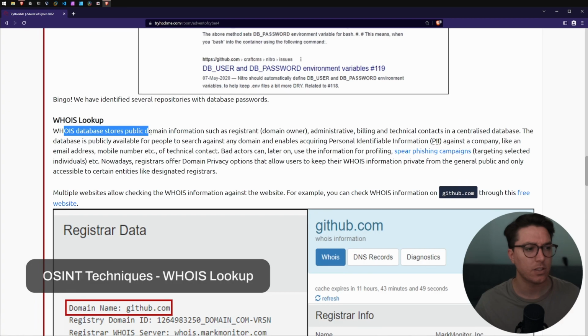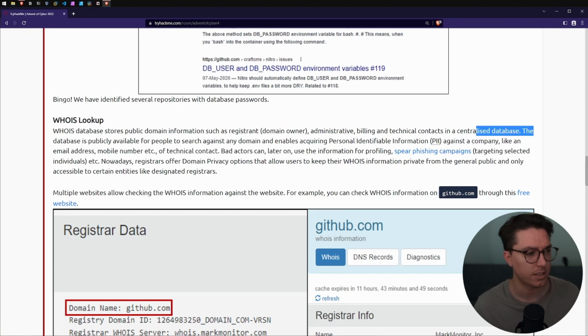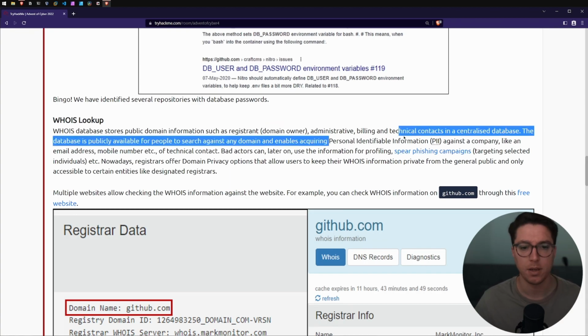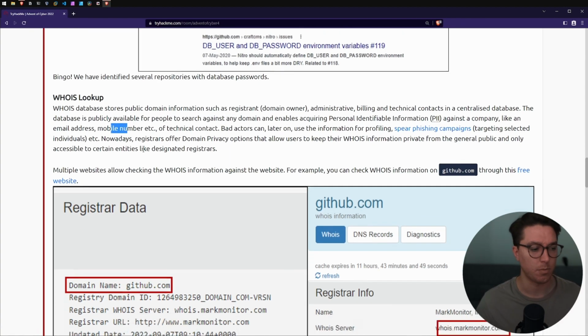Next up, whois lookup? It's a database that stores public domain information as a registrant or the domain owner. So there's contacts for the admin, billing, technical people, all in a centralized database. And this holds some PII or personal identifiable information against the company, like email addresses and mobile numbers, if it's available. A lot of the time, you'll have this information that's redacted because people are paying for the privacy options.